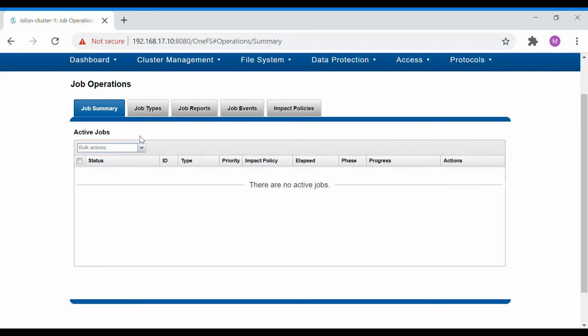So whatever the current jobs that are running currently will show here, and the status of the job, the ID and type, what is the priority and impact, what is the phase it's running, what is the progress, and what actions can be taken on the job. So these things will be visible here.